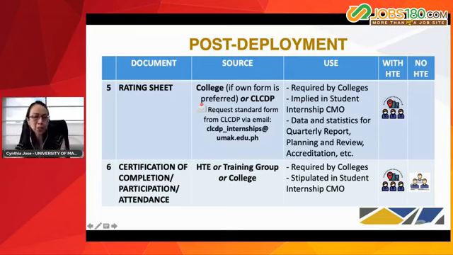Okay, almost done. Certificate of completion or attendance. Whether or not you have an HTE, you need this. Remember, I emphasized the webinars, the certification programs, if you presented a paper, gave a lecture, or even did an activity endorsed by the school, you need a certificate. Request the certificate from your teacher or from your dean. So the source is the HTE, the training group, or the college. This is usually required by the colleges, and this is actually in the CMO for student internship.